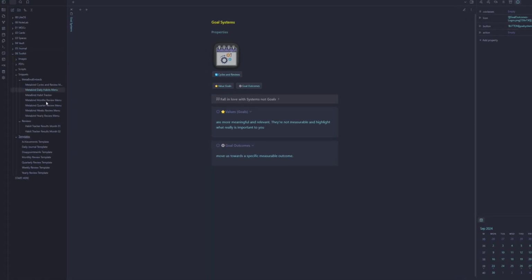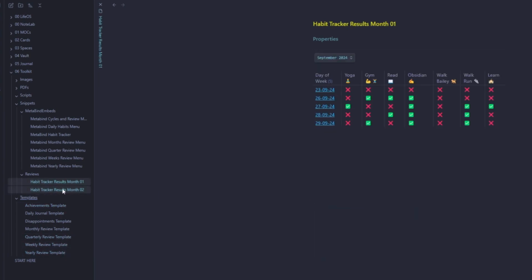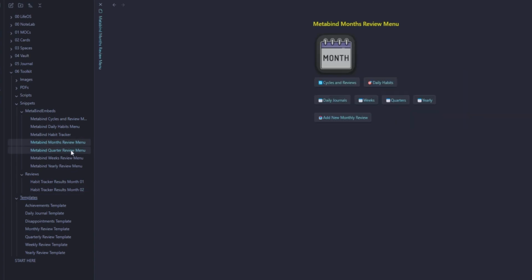So if we have a look under the toolkit, we have all our templates here. We have our dynamic habit tracker results for our habit dashboard. We have all our MetaBind embeds for our menus, and I've just gone and added different menus for each directory.